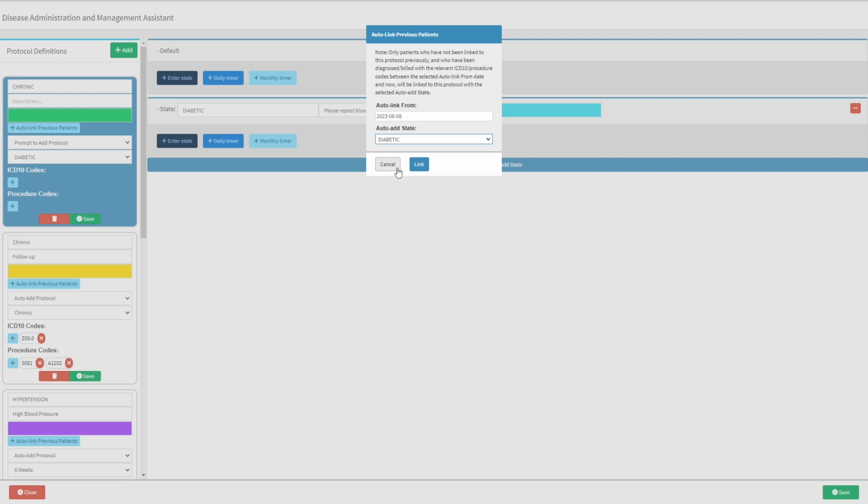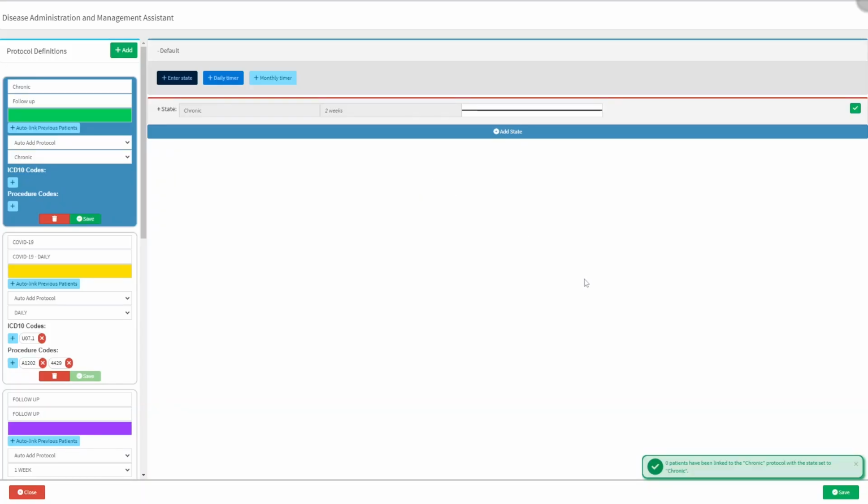Click on the Cancel button to cancel the request and return to the Disease Administration and Management Assistant screen. Click on the Link button to link all the patients that meet the set criteria to the protocol. A notification will appear to advise how many patients have been linked to the protocol.